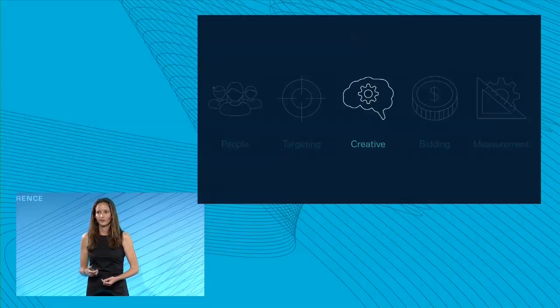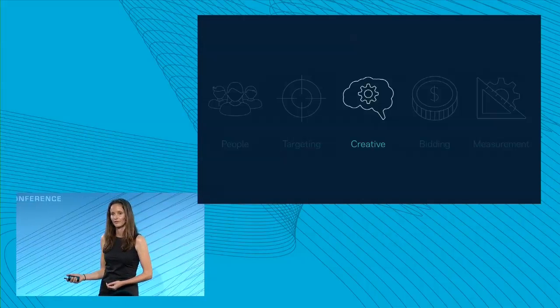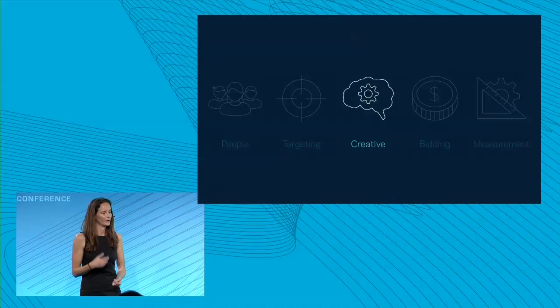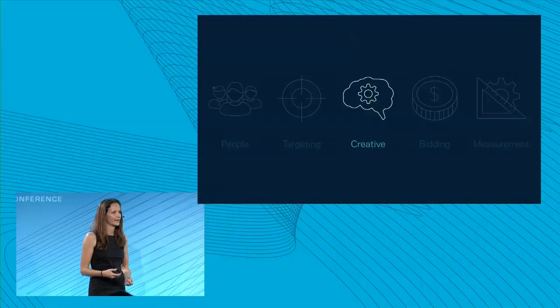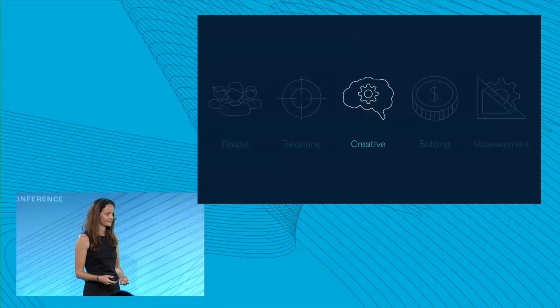In addition to making sure that you're reaching all the people who matter to you, you need to make sure to reach them with creative that matters to them. And I want to take a minute to explain how Facebook's ads auction works.